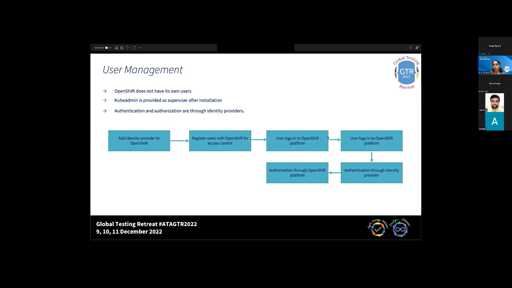And OpenShift does it very, very strongly, very secure. Again, I will not be able to get into all the roles that it has, but OpenShift has cluster level roles. It has project level roles that you can work with. So as per this diagram, I think I've already explained. You can add your identity provider to the cluster. OpenShift then registers all those users and grants access control as defined. This user then logs into the OpenShift platform. Authentication is done through the identity provider and further authorization is through your OpenShift platform. Based on the authorization received, your user works on the platform.